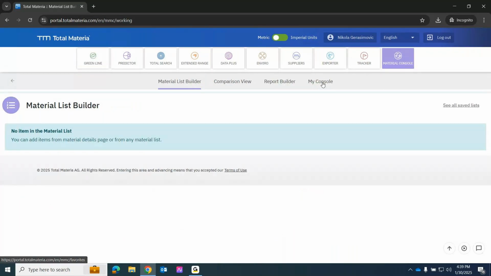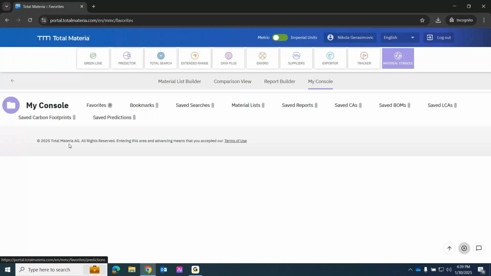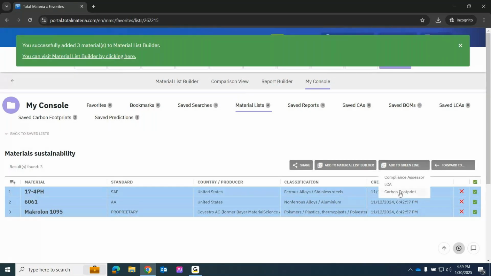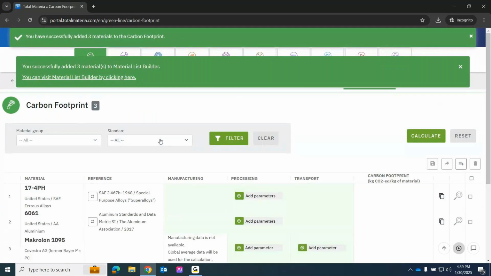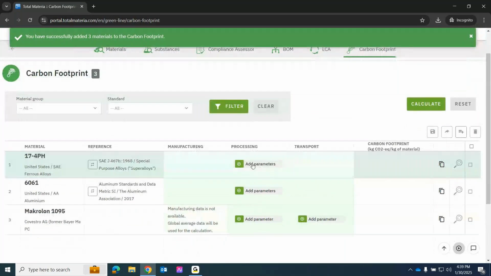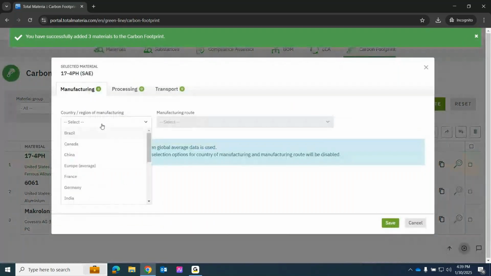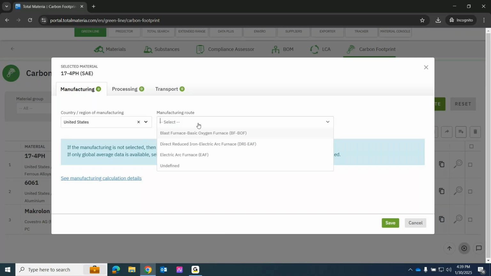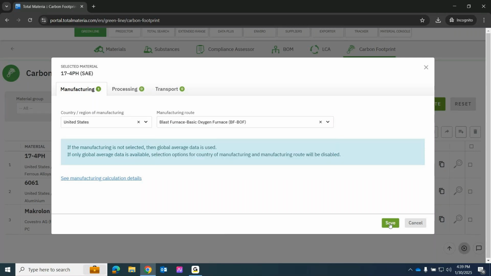And same goes for carbon footprint. So if we go to a material console again and we add these materials to carbon footprint calculations, here you'll be able to add different things as parameters. So for example, processing, you can choose the country or region of manufacturing, for example, United States. You can select the manufacturing route. Let's just select blast furnace as an example, click on save.